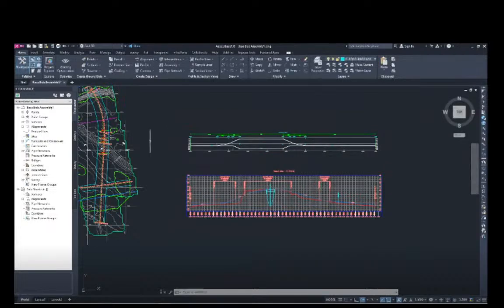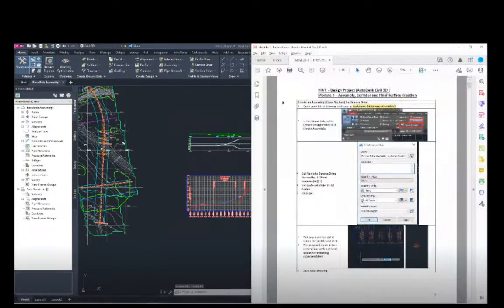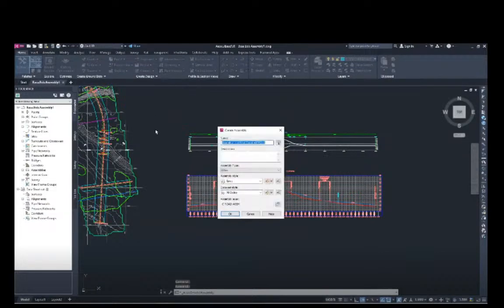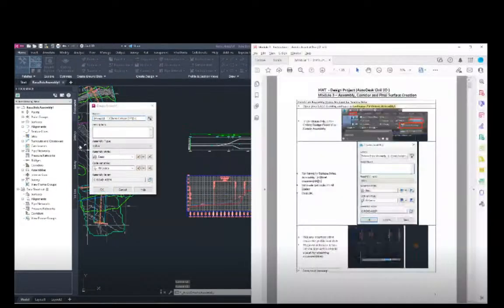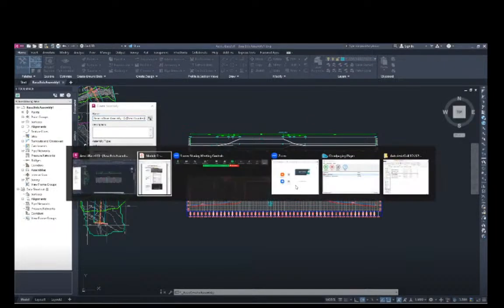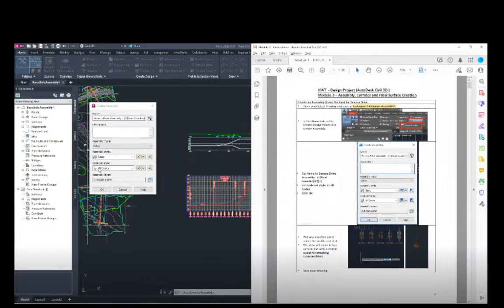Okay, once you have assembly 1, make sure you have your Home tab selected in the ribbon. Under Create Design, you're going to go to Assembly and hit Create Assembly right there. It's going to bring up a little box. We're just going to rename it to Seneca Drive Assembly. The only parameter you have to make sure is set is that Code Set Style is set for All Codes, and you're just going to hit OK.